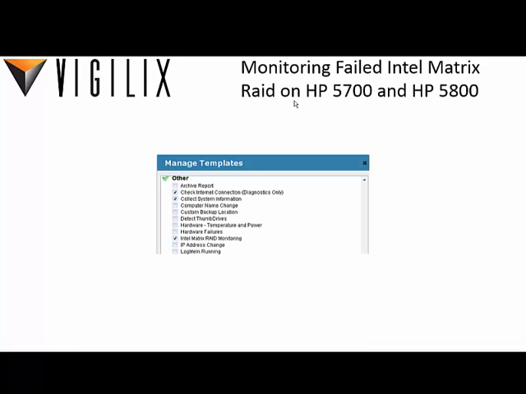The first one is around monitoring for degraded RAIDs on the HP 5700 and 5800s that we find are typically used as the servers in a RES environment. These are not server class machines. They don't have RAID monitoring capabilities like a true server class system. Instead, they're using something known as the Intel Matrix RAID, which is a desktop level RAID device.